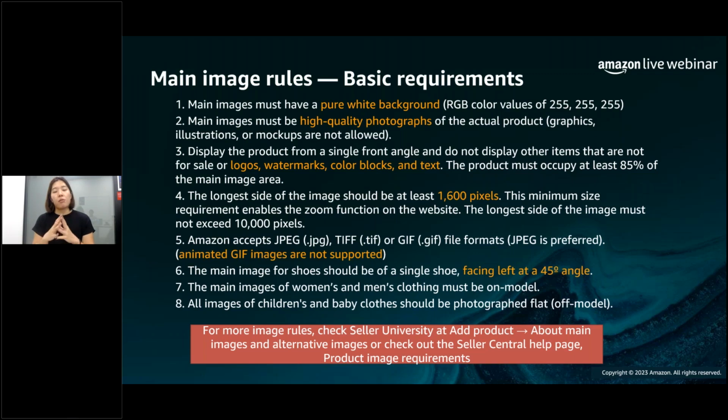Basically, your product must occupy 85% of the frame so that the customer knows this is what they're actually buying. And then also, formats JPEG, TIFF, GIF files, yes, we actually accept that. Main images for shoes should be a single shoe facing left at a 45-degree angle. Basically, it's to show a bit of the front and the side, because for the shoe, that's all the design and the beauty of it.